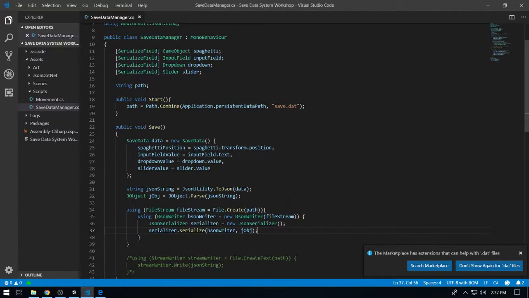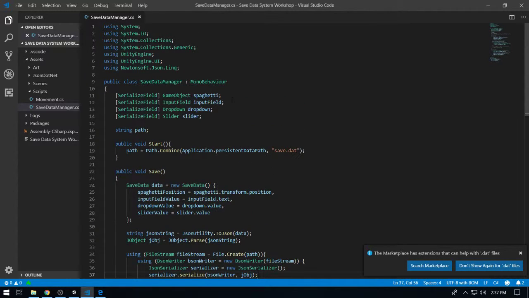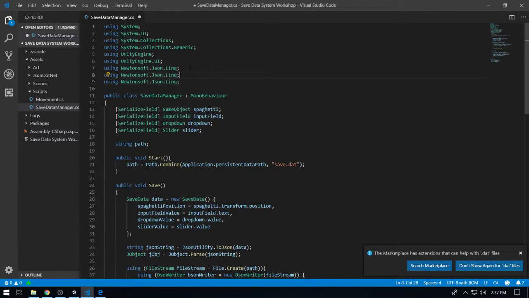Did you need to import anything? I did when using Newtonsoft.Json, Json.Bson, and just using Newtonsoft.Json. Okay. Yeah. Thanks. Yeah, those are the imports that we also need.